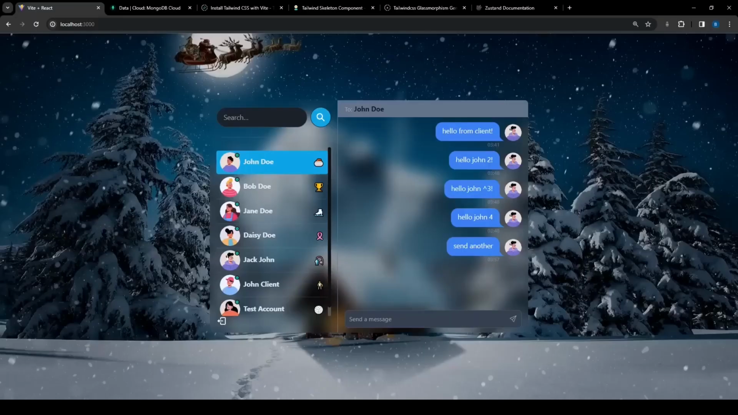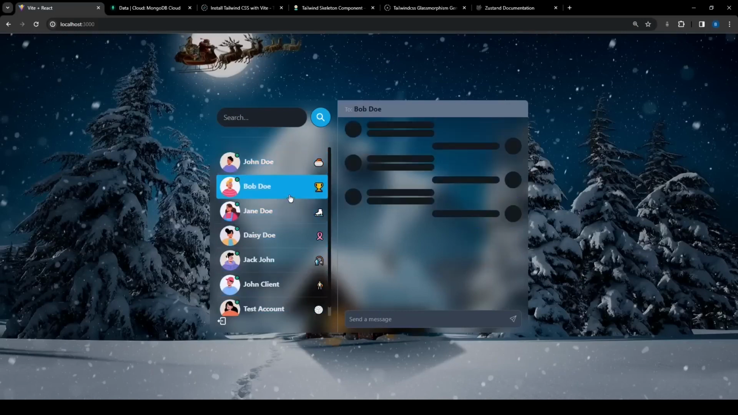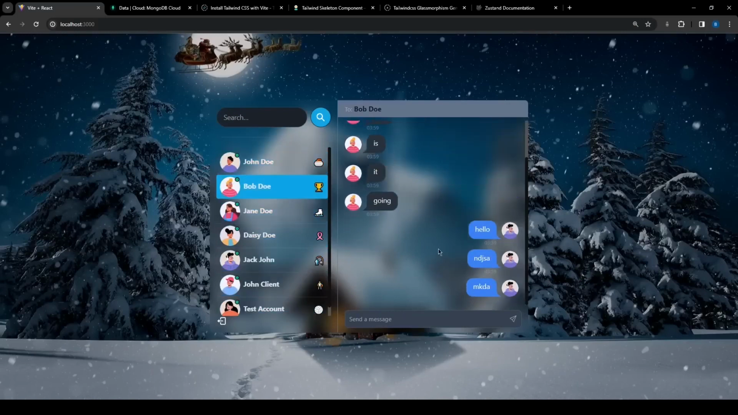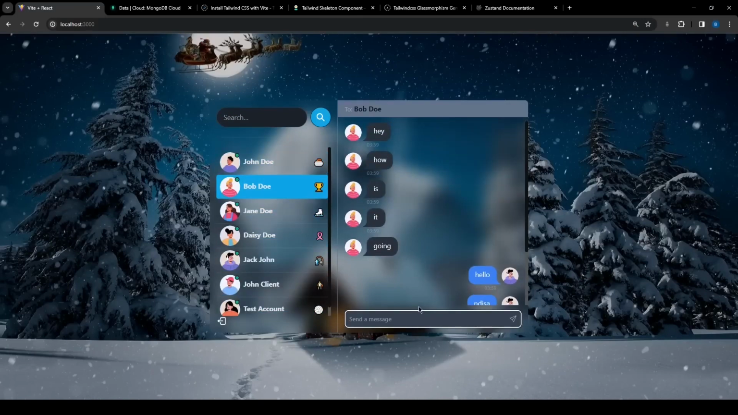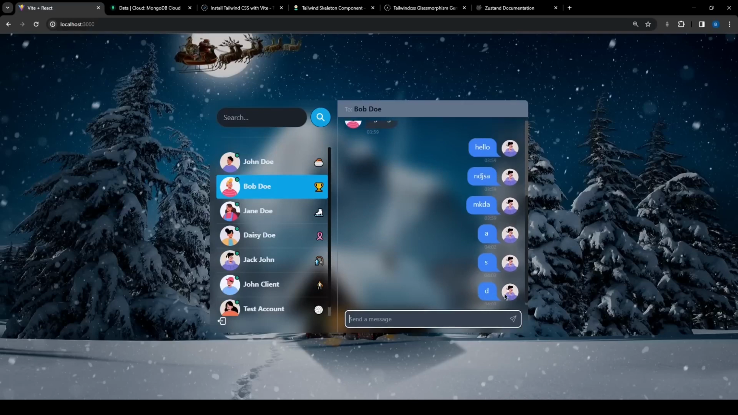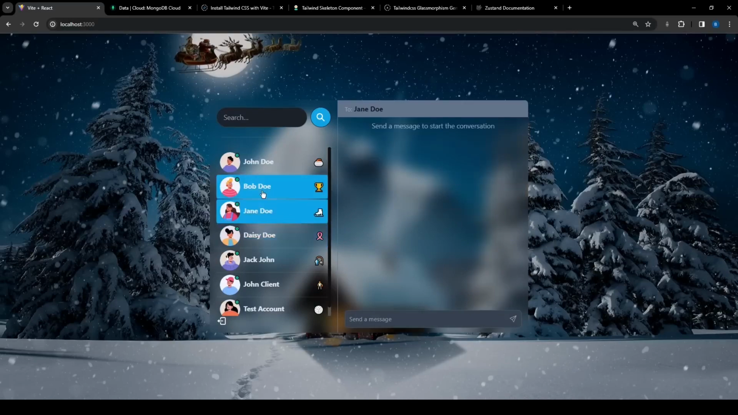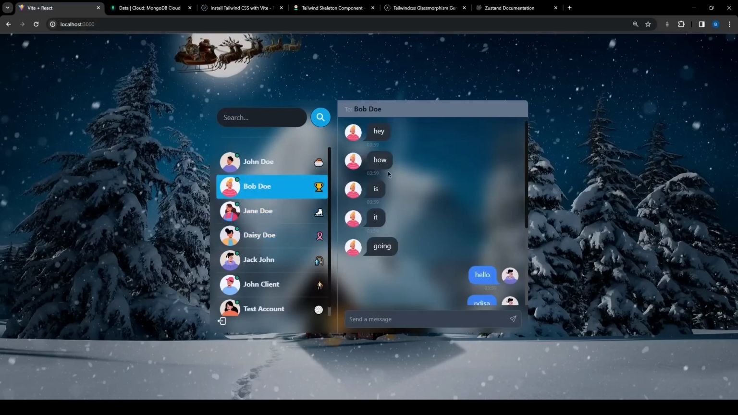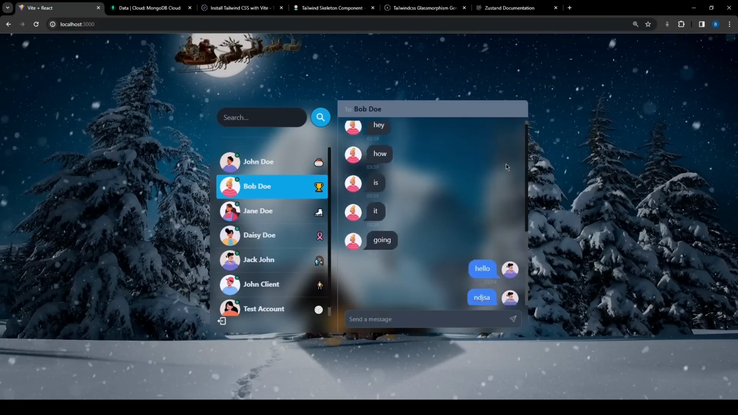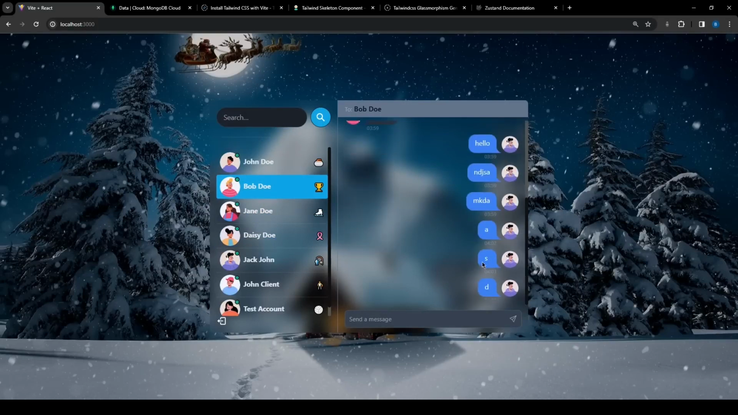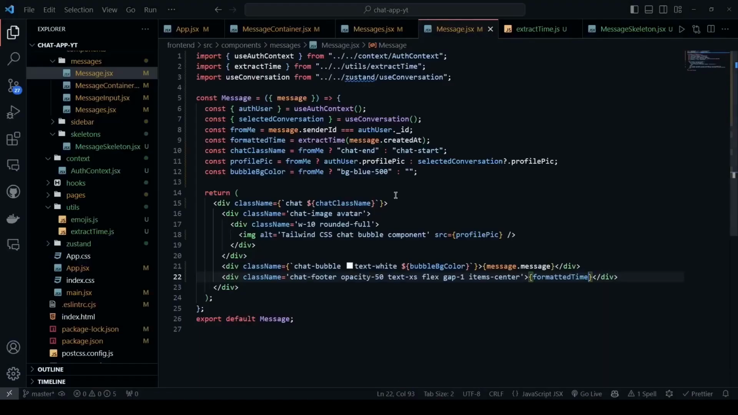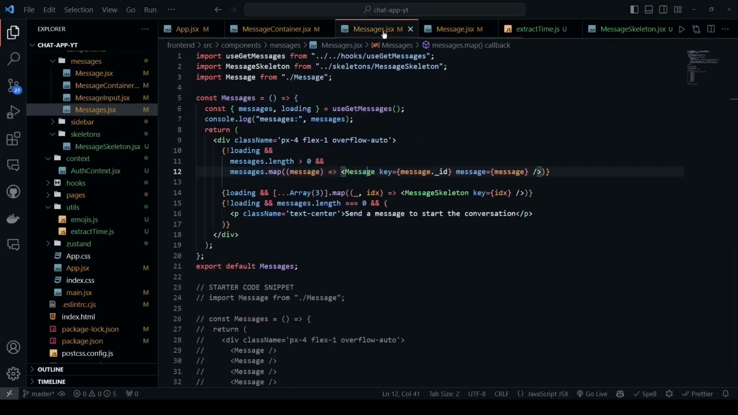Okay, so we have this problem now. So let's send some messages. Okay, we already have. Now I'll just send a couple more. Now here, when we send a message, it doesn't scroll for us to the very end, or when we select this chat, it should scroll us automatically until the end. And we can do this by using useEffect. Now we will go into the messages component.